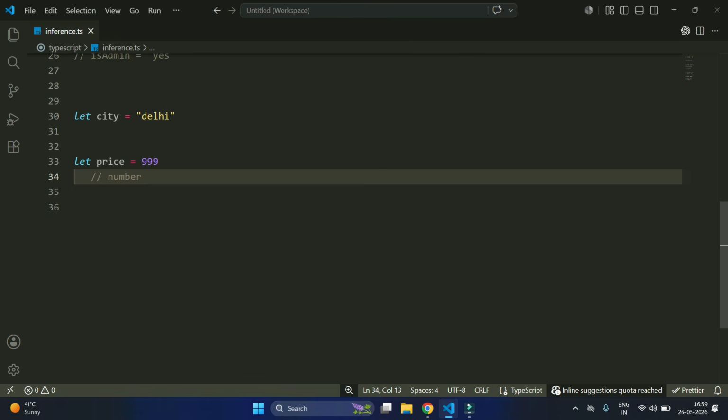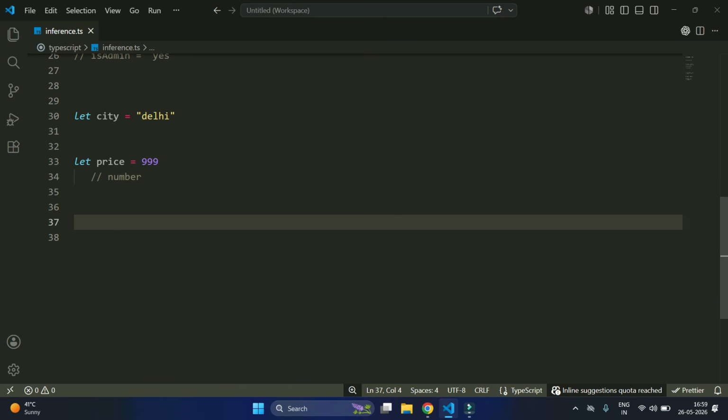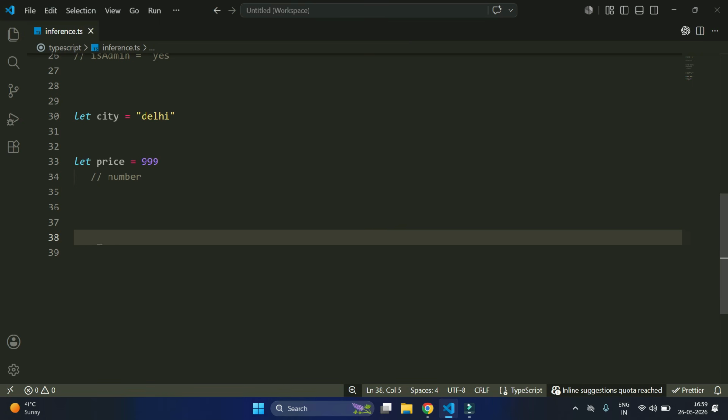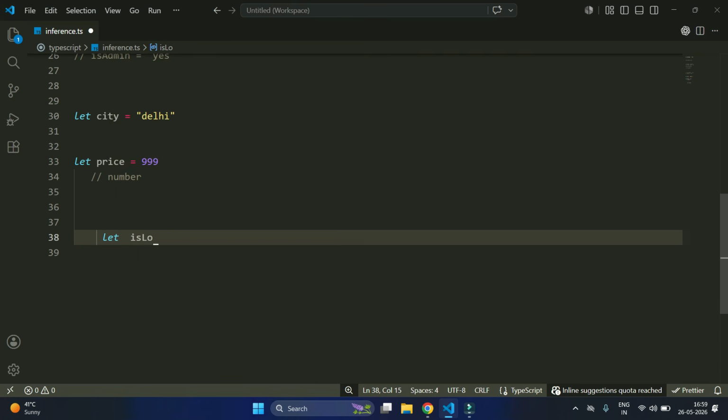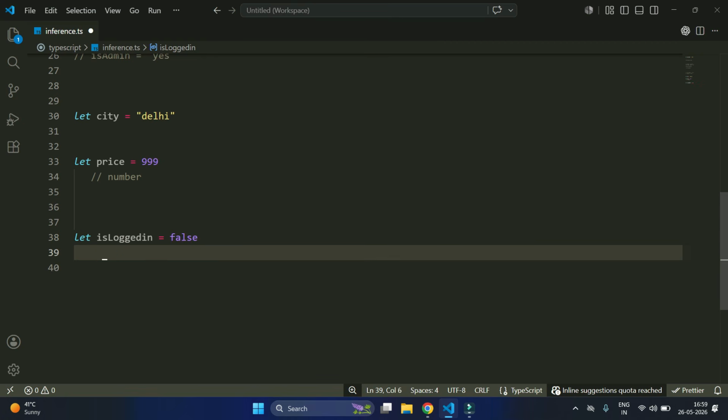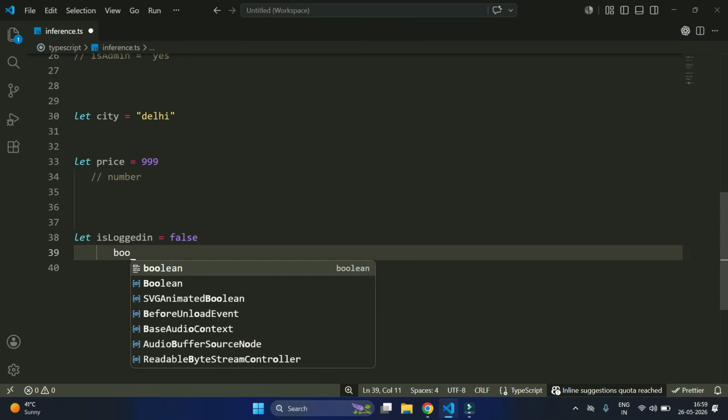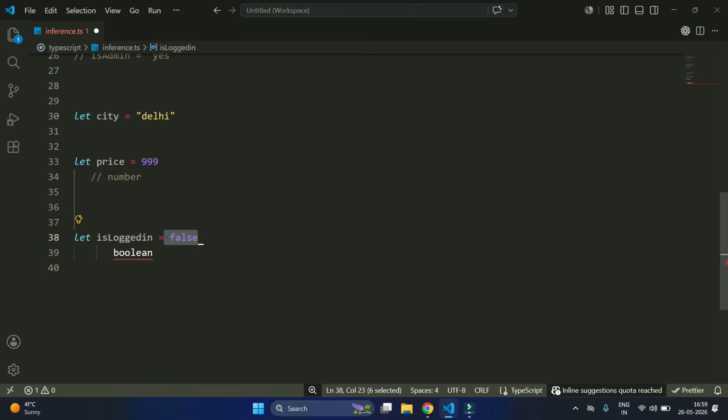Then we have another one, booleans. Example 3, it is boolean. Let isLoggedIn is equal to false. Then the inferred type is what? It is a boolean, because the value is true or false, so that's why it is a boolean.